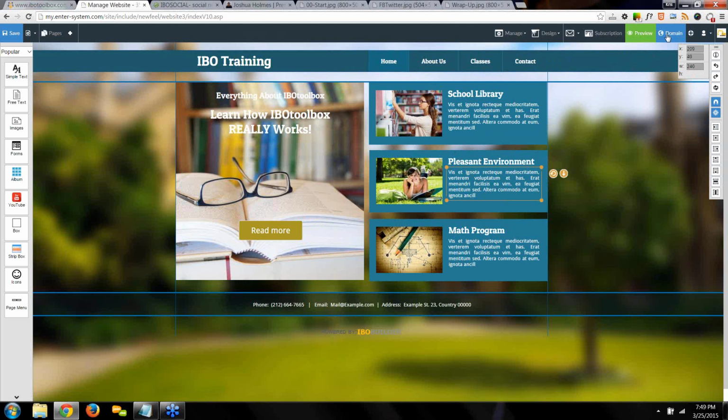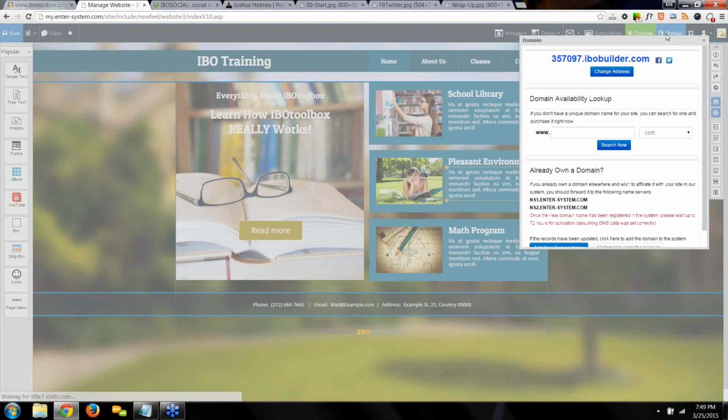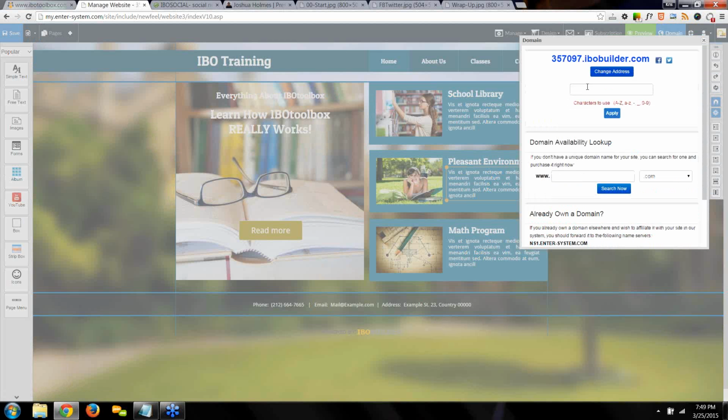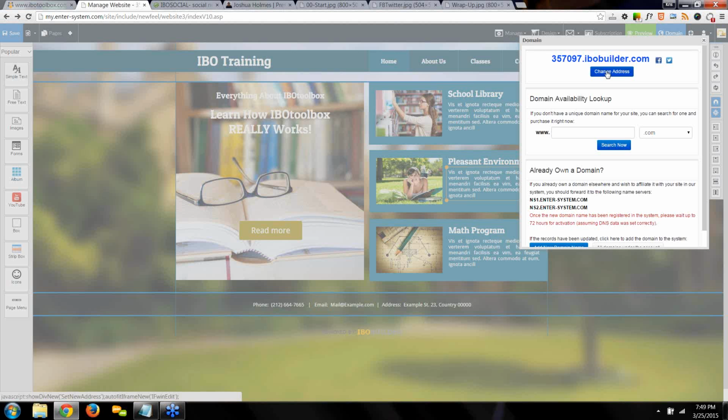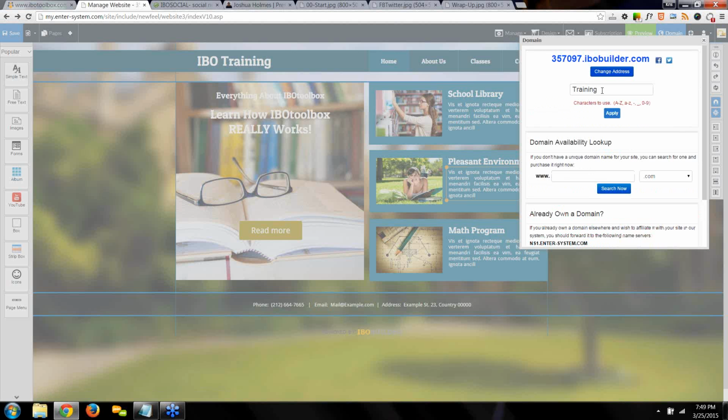Now you can actually register for a domain name. Okay, so if I wanted to change the address, I could actually, oh, here's where I change it. I'm just a number until I change it. So if I want to put in training and apply, oh, it's already taken. Well, who took my training site? Okay, so we're going to change it and put training, I know, I'll name it Training with Kris. How about that? Certainly nobody's taken that.